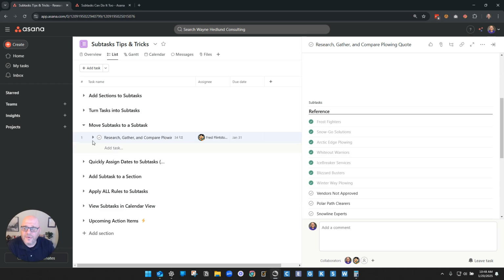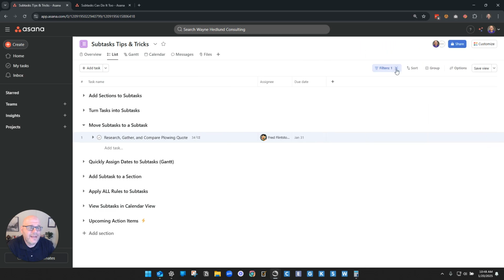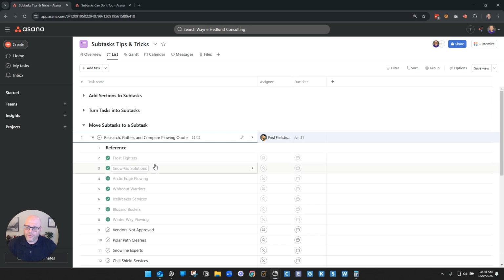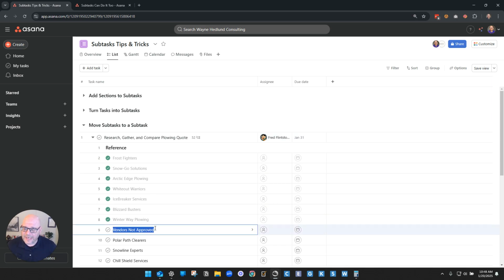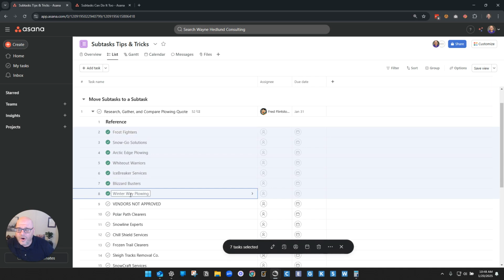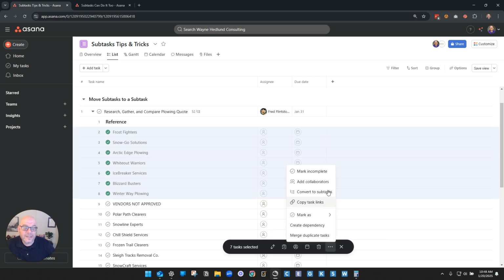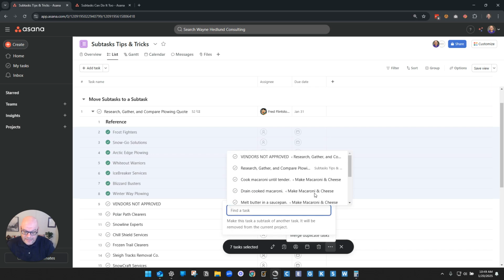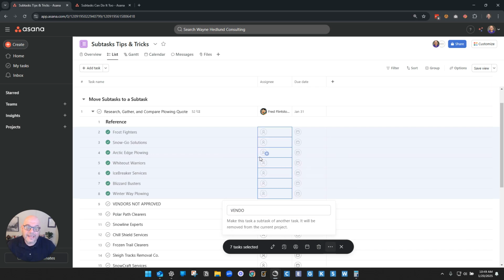So what are we going to do? Here's what we're going to do instead. I'm going to turn that filter back off. And I've already created a task called vendors not approved, and maybe I'll do it all in caps, VENDORS NOT APPROVED. Now watch this. I'm going to highlight or select all of the subtasks that I want to move over here to vendors not approved. And I'm going to do really the same thing that we've done before. I'm going to come in here and convert these to a subtask and say vendors not approved.